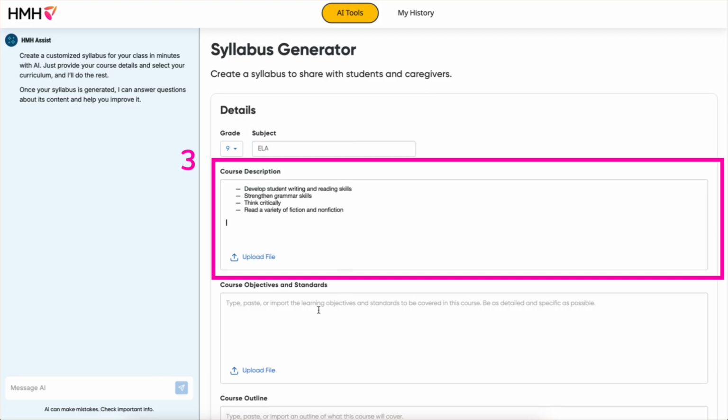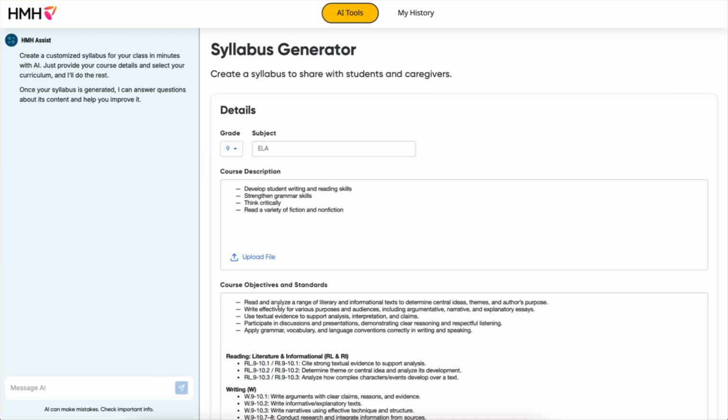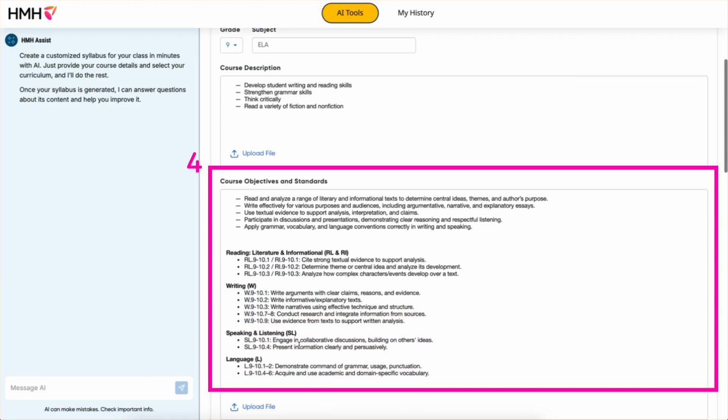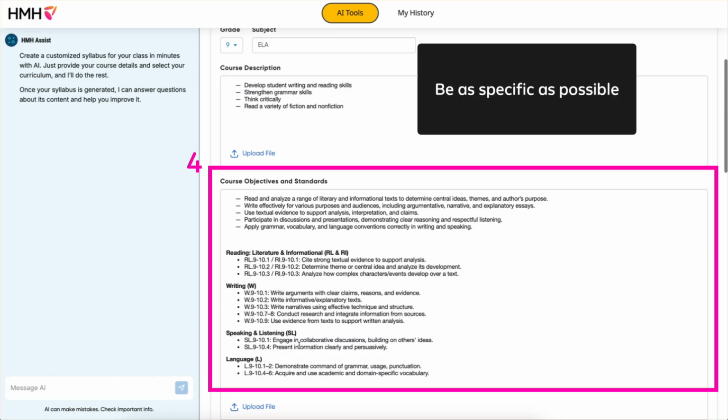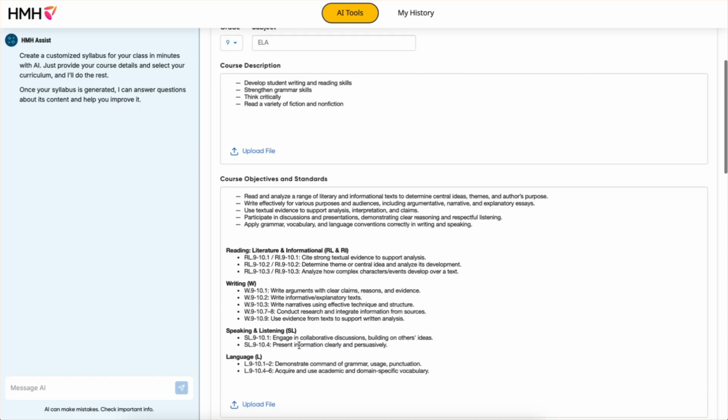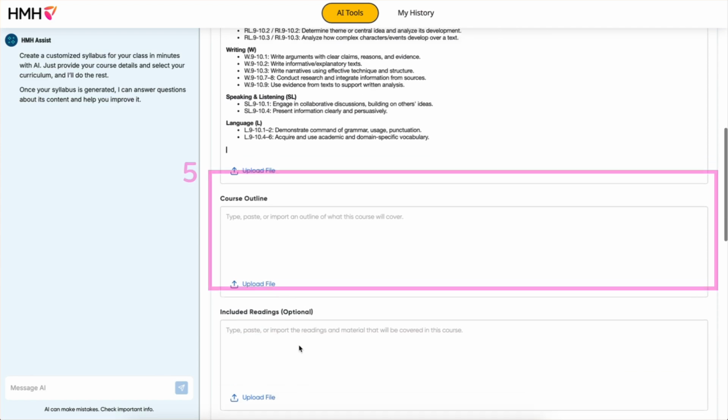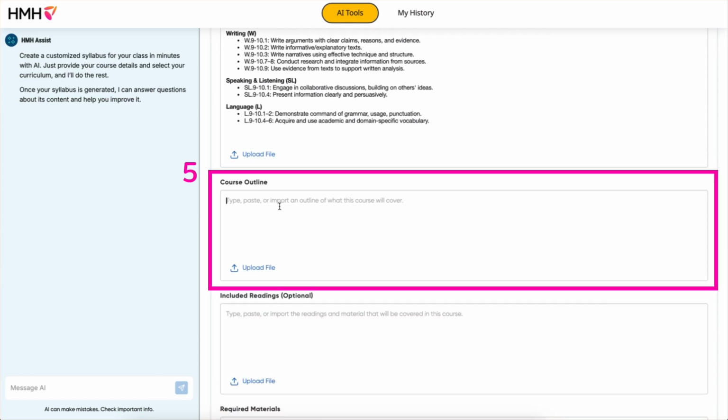Next, provide a brief course description to give an overview of what students will learn. In the next box, list the course objectives and standards that your course will address. Be as specific as possible to help the AI create an accurate syllabus. Then map out your course outline. You can type it in, paste it from another document, or upload a file.